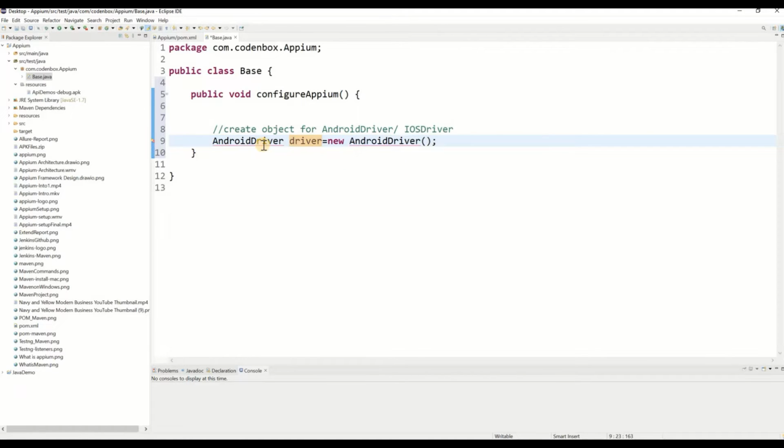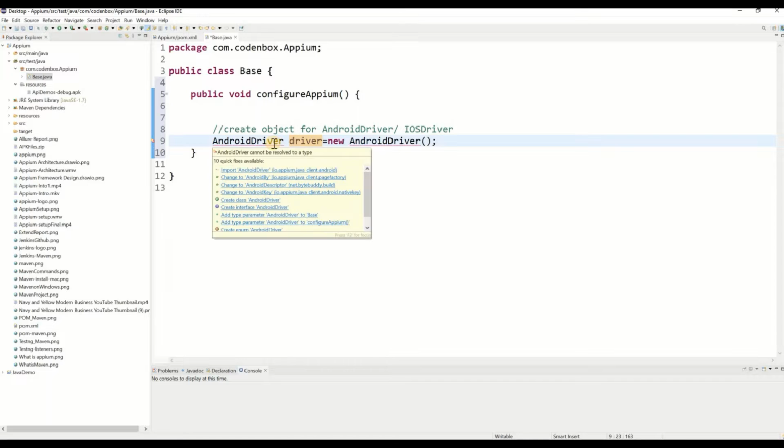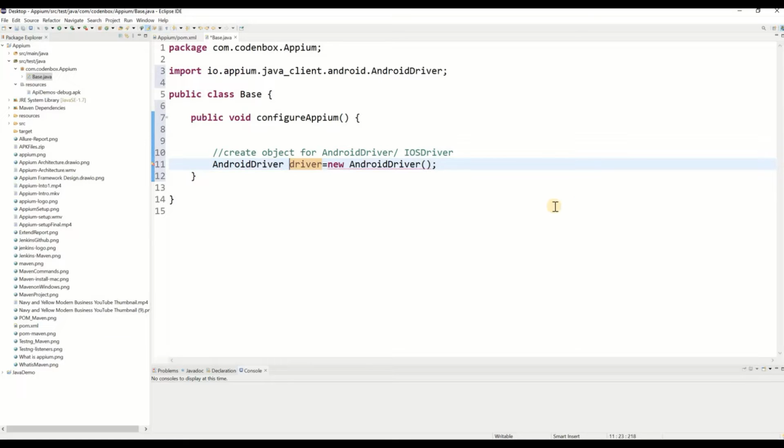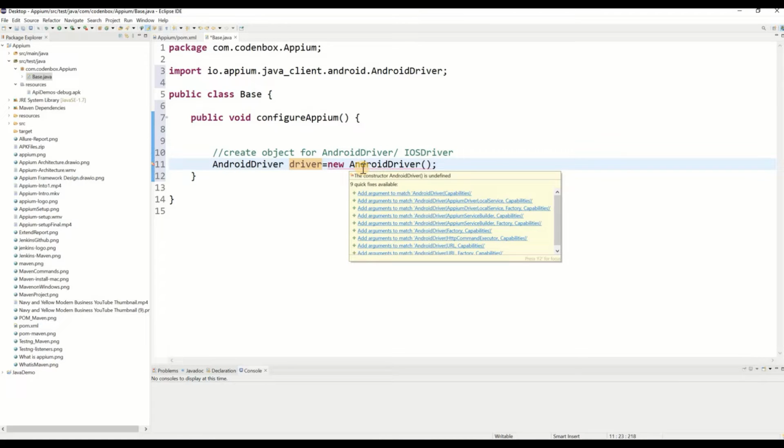Hover your mouse. Just bear with me, my system is a little bit slow. Okay, hover your mouse. Okay, that's it, import the package, import AndroidDriver. Over here there's still an error.